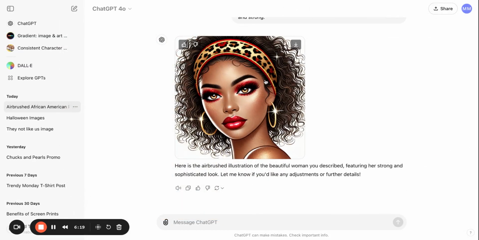So if I want to download this, you would just click on the arrow right here, click download. It's going to go to your downloads folder.